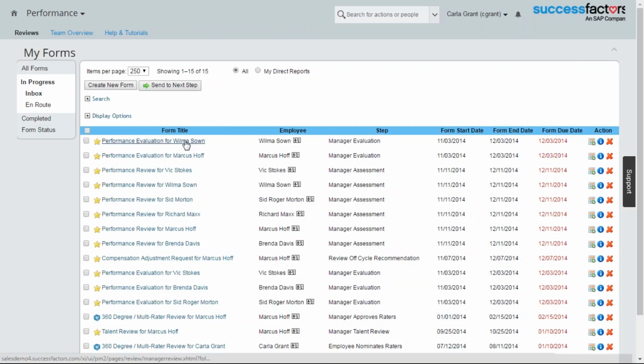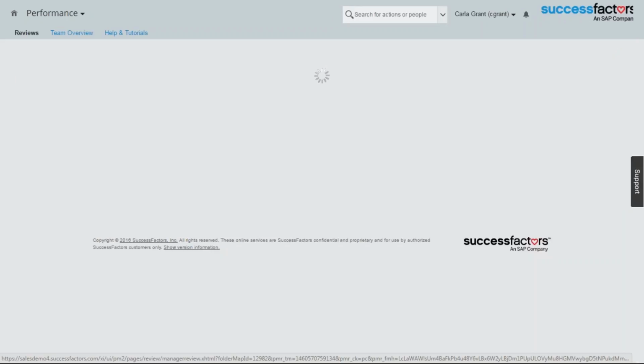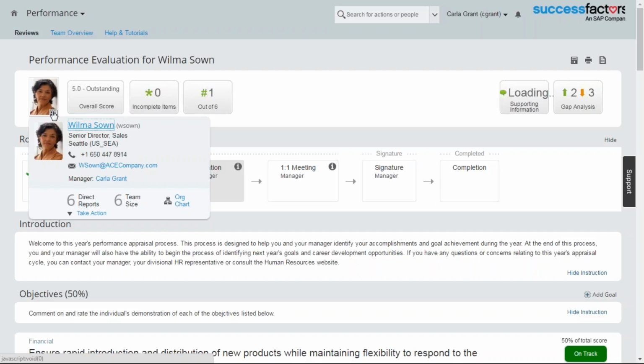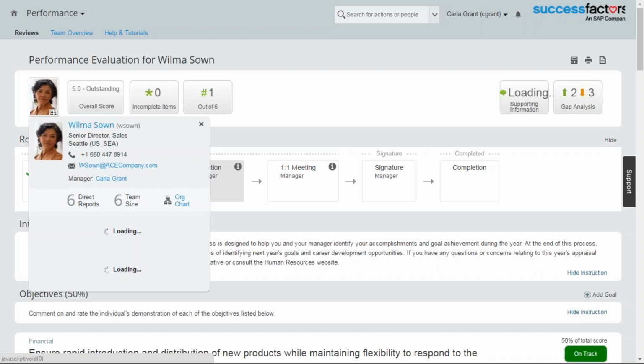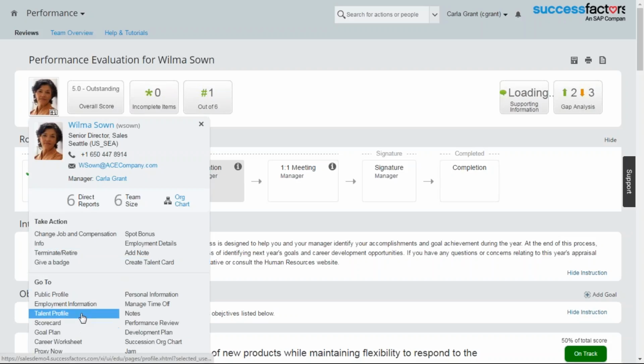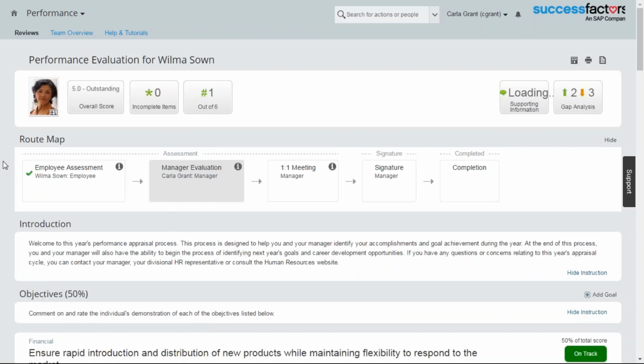So let's go ahead and look at a form for Wilma. Wilma is one of Carla's direct reports. So this is a performance review. And here we have Wilma's picture. And we've got her little business card view in the corner. And if I wanted to, I could go in and look at her job history. I could look at her talent profile. If we're doing the learning solution, I can look at her training plan. So I can quickly jump to and access this data if it's going to be helpful for me to complete this performance review.